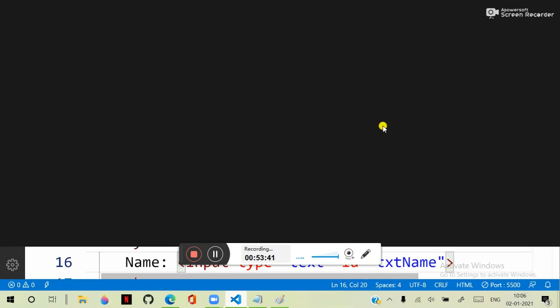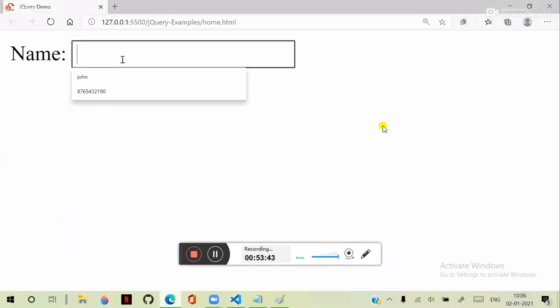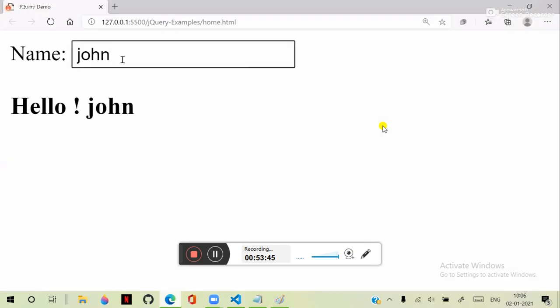Observe now what I am doing. I am typing something here. So John, and it will display that. It is working fine, and while I am entering the data, it is displaying that value.